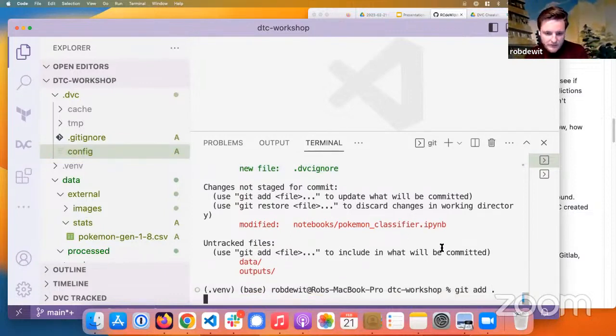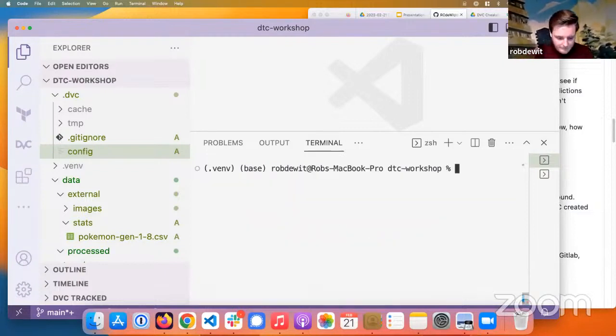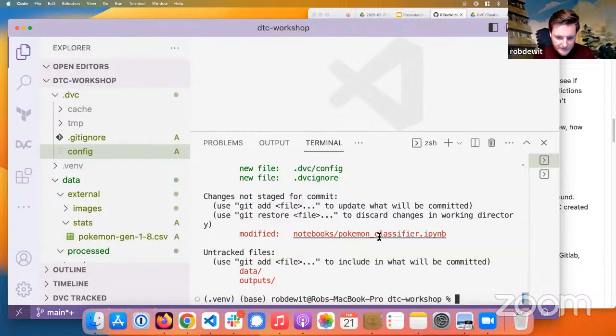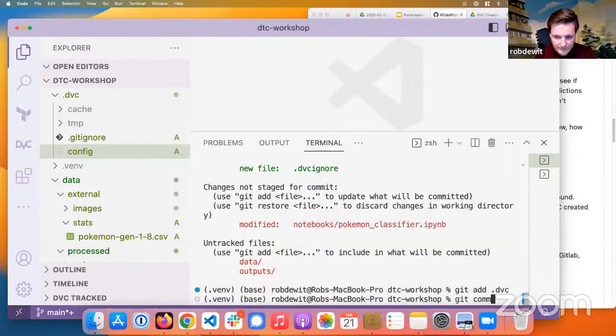Probably shouldn't have done git add all, because the notebook file is a bit large. Let's start again. Yeah, let's git add .dvc. Git commit.